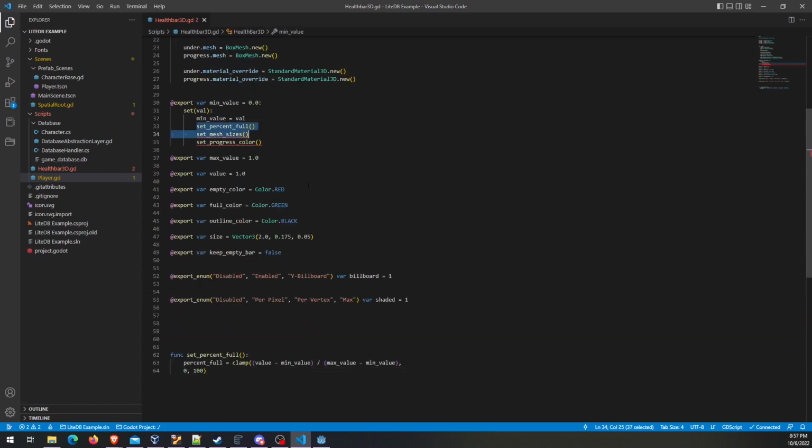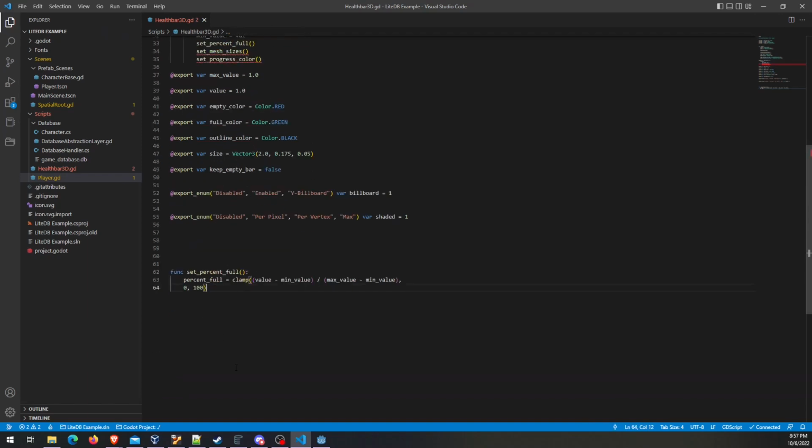So what else are we going to do? So that'll set the percentage full. Now the red squigglies are gone. So now we're going to set the mesh sizes.